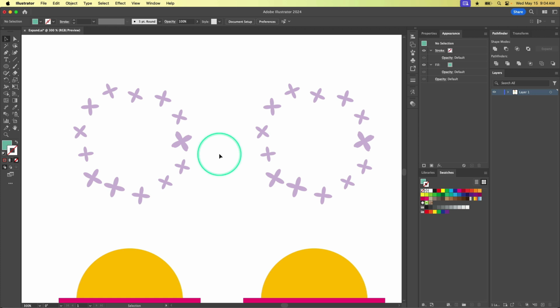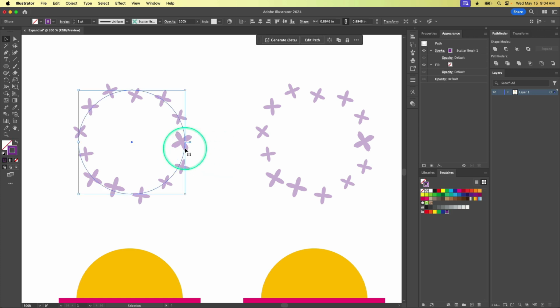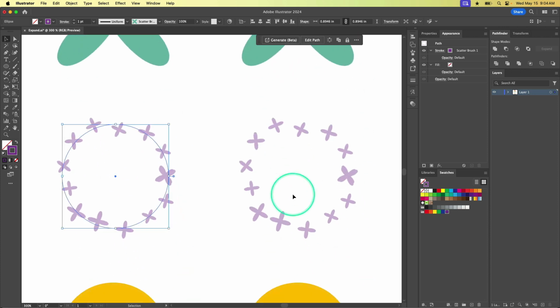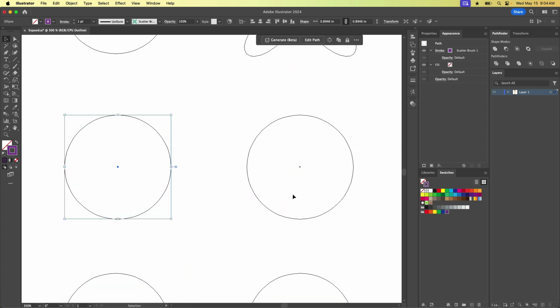Now, this also works if you are using brushes. So here, once again, we have a circle. This time it's been stroked with a scatter brush that I made actually from this shape here. So if we look in outline mode again, we just have circles.